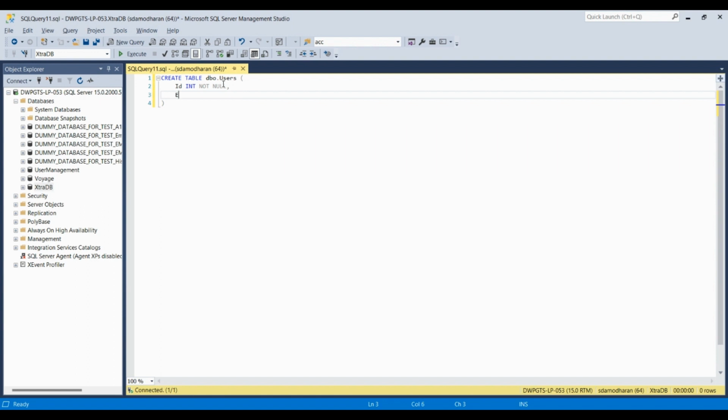Now I'm adding one more column called email. In this column I'm going to store string values, so I'm going to use nvarchar as the data type of this column. I'm not going to set a maximum length for this column, so I can enter any number of characters in this column. So I'm just keeping max, nvarchar max. In this column also I cannot allow null values, so I need to specify not null.